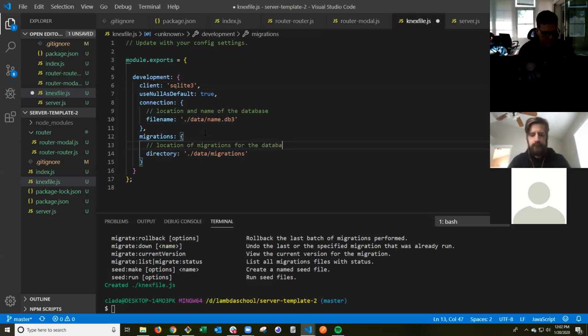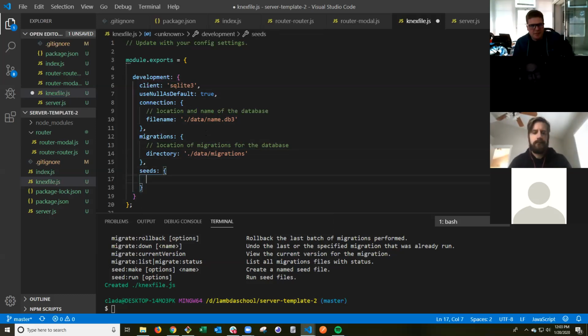I can't type today. And then we're going to put one more in here, and it's going to be seeds. What seeds are, basically, is default data that you put in a database. You can have that in production too, to seed the database. So if you have existing data you want there, or you want it as test data, this is where you put that.